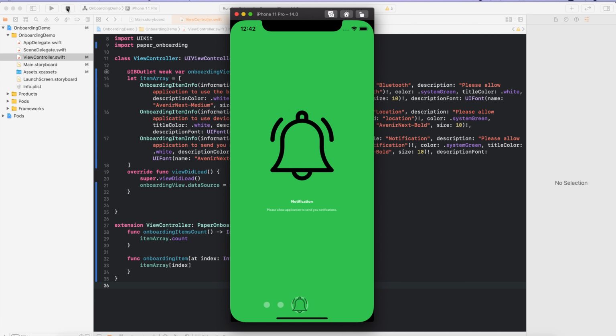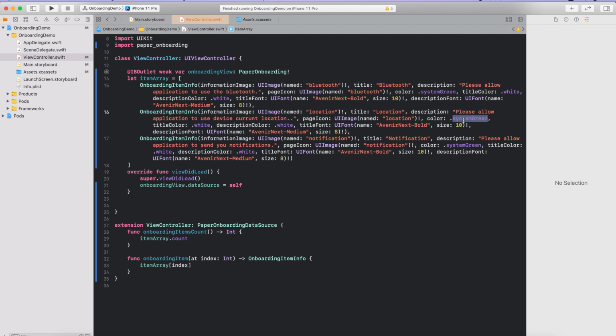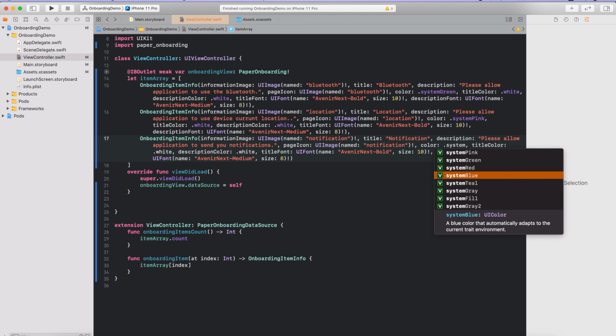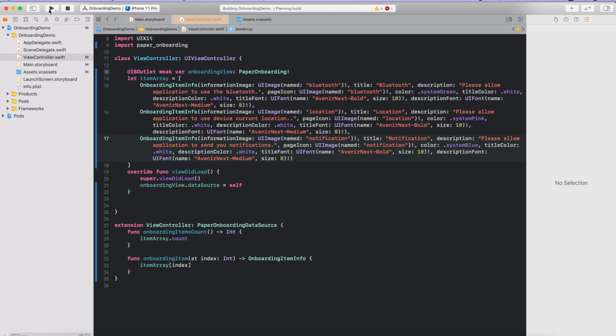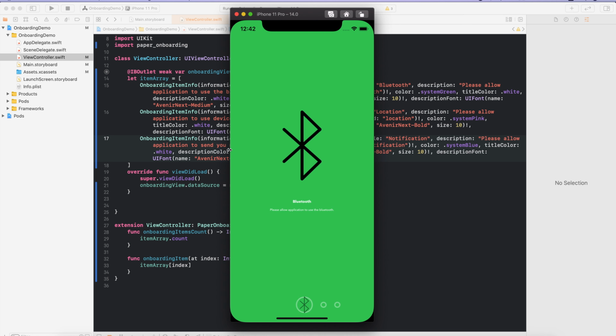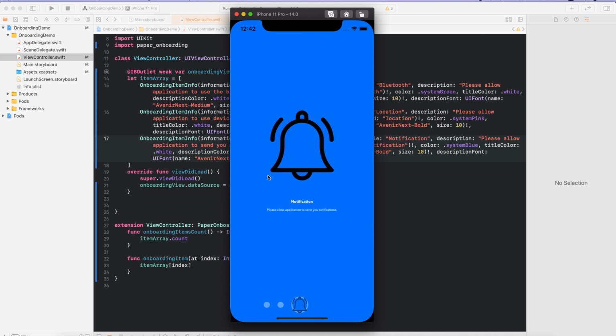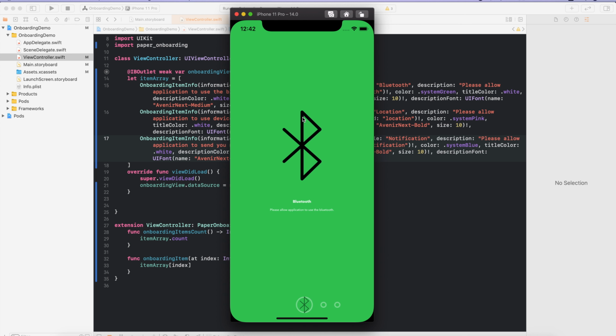So you can see it is pretty cool, and you can actually give here different colors, system pink and system maybe blue. Let's try to run it again, so it will look more clear now because we have the different colors. Yeah, so here you go. Actually I used black icons, instead you can use white icons, so it will look much better.